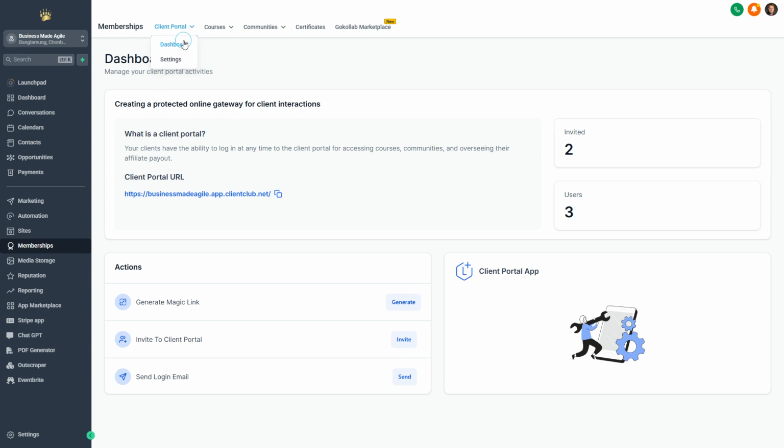So the memberships hub includes client portal, courses, communities, certificates, and the CocoLab marketplace. Here on the dashboard, you can manage your client portal activities. So what is a client portal? As it says here, your clients have the ability to log in at any time to the client portal for accessing courses, communities, and overseeing their affiliate payout. And this is the client portal URL address.